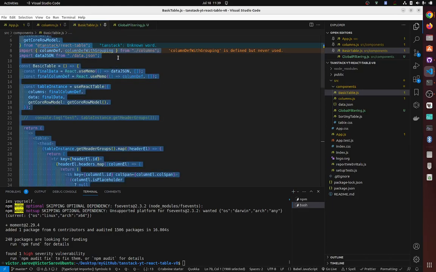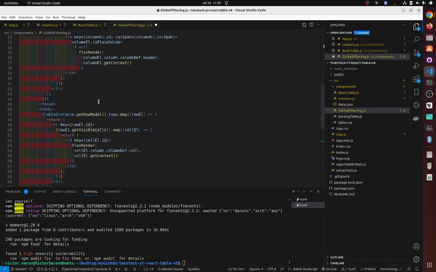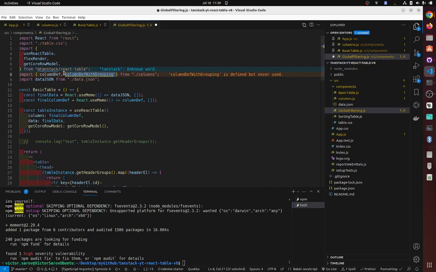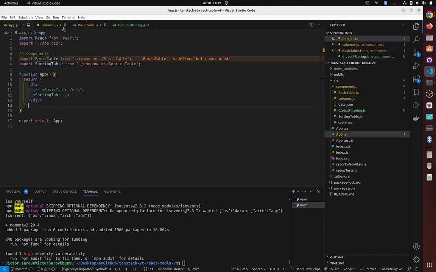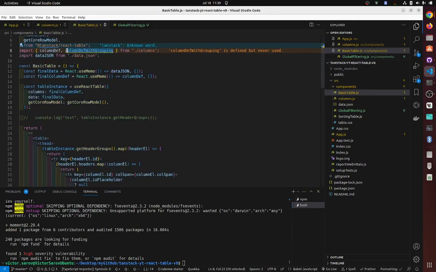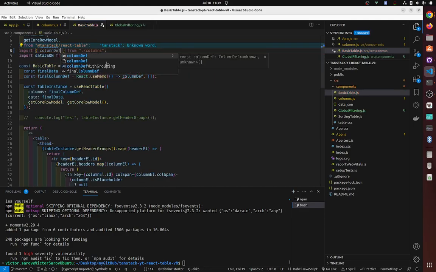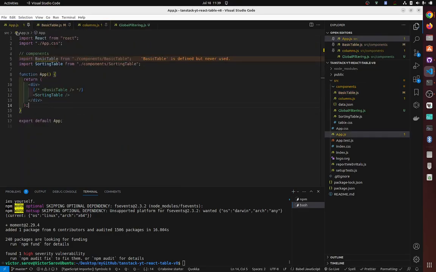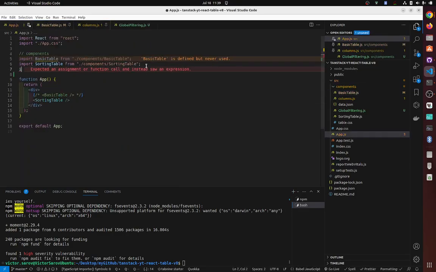Copy and paste this code into it. We'll probably want to remove this stuff to avoid confusion. Okay, so now we need to go into app and add global filtering. So import global filtering from global filtering. There you go.